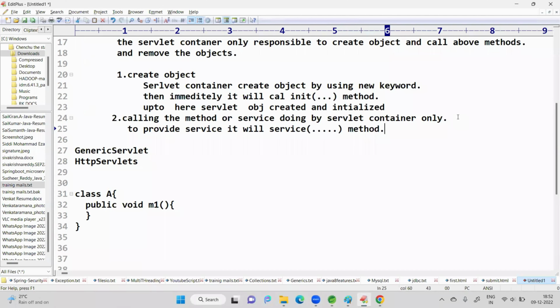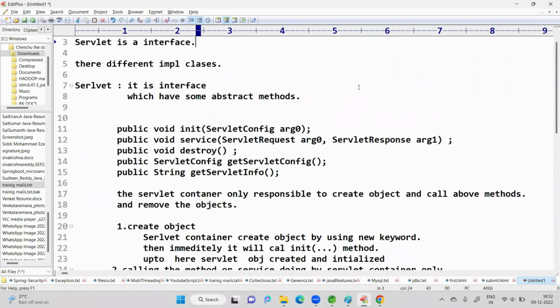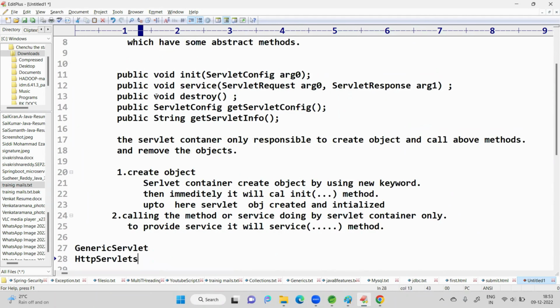What is the service method? Here is the syntax: public void service. There are some parameters: servlet request, servlet response. What are servlet request and servlet response? We'll see later. Now we saw the service method and the init method.